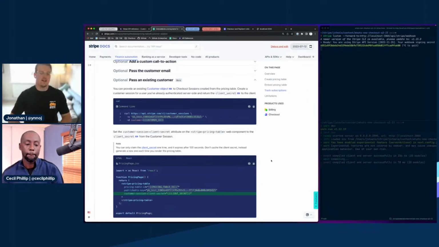Now, the way we can work around that is by using these embedded UI components. Pricing table is an example, and we also spoke about one a bit earlier that wraps payment links, and that's the buy button. This same primitive will also work with the buy button. So you'll be able to use customer sessions with the buy button to reuse customer objects with a payment link, if that makes sense.